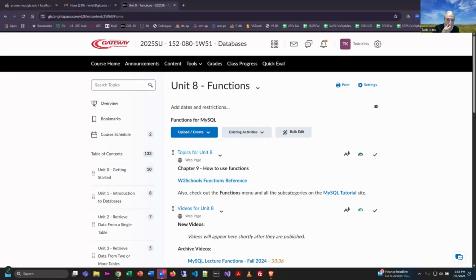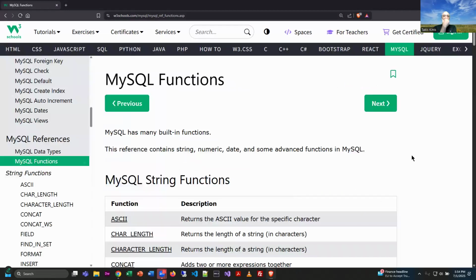I am going to transport us over to the W3 School site to take a look at how they describe functions, and then we'll also take a look at the MySQL tutorial site before we switch modes and get into the exercises.